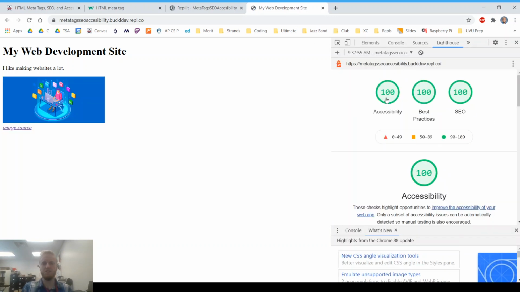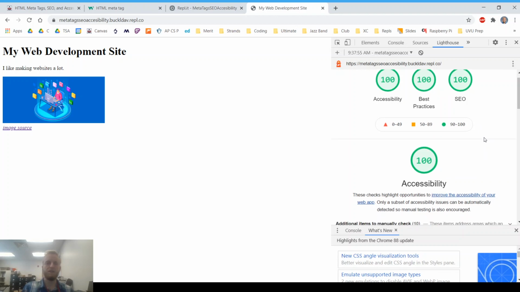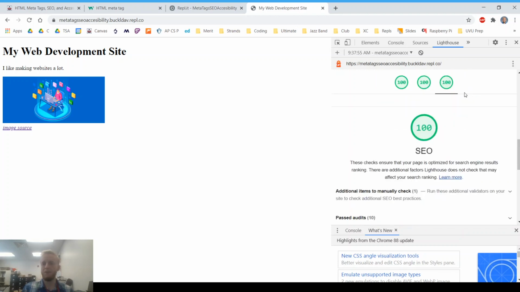So not all sites are going to be able to get up to 100 on everything, especially when you have more content than just a little bit going on. If you visit any major site like Amazon or Google or whatever, they won't have 100 scores in these. But it's good to try to make it get as close as possible because the people who maintain the web will give you feedback through these tools like Lighthouse and W3 Validator.